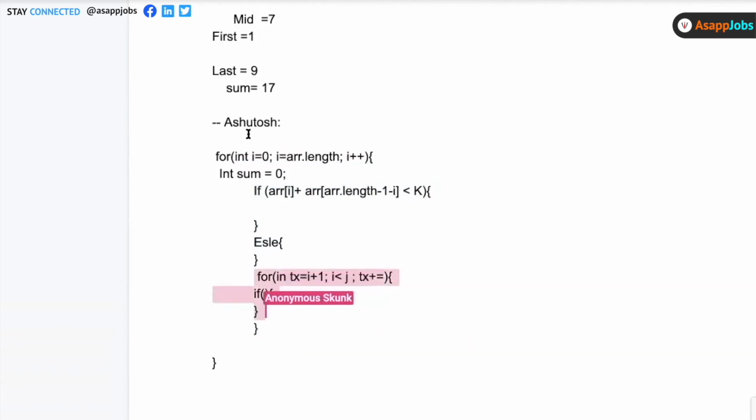That is fine. So initially you have written this loop. In this you find the sum equals to 0. Inside this, if this if condition is true, what will you do in that case? If array i plus array at length minus 1 minus i... The third loop would be inside both the if and the else condition.